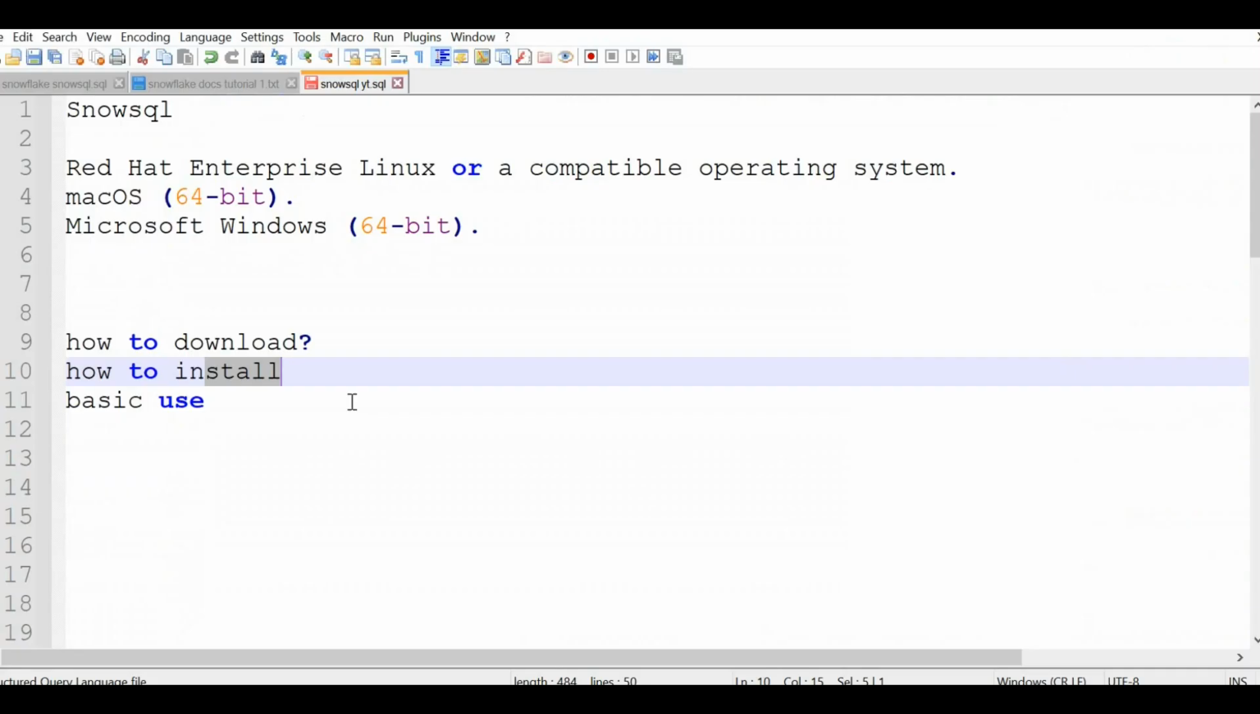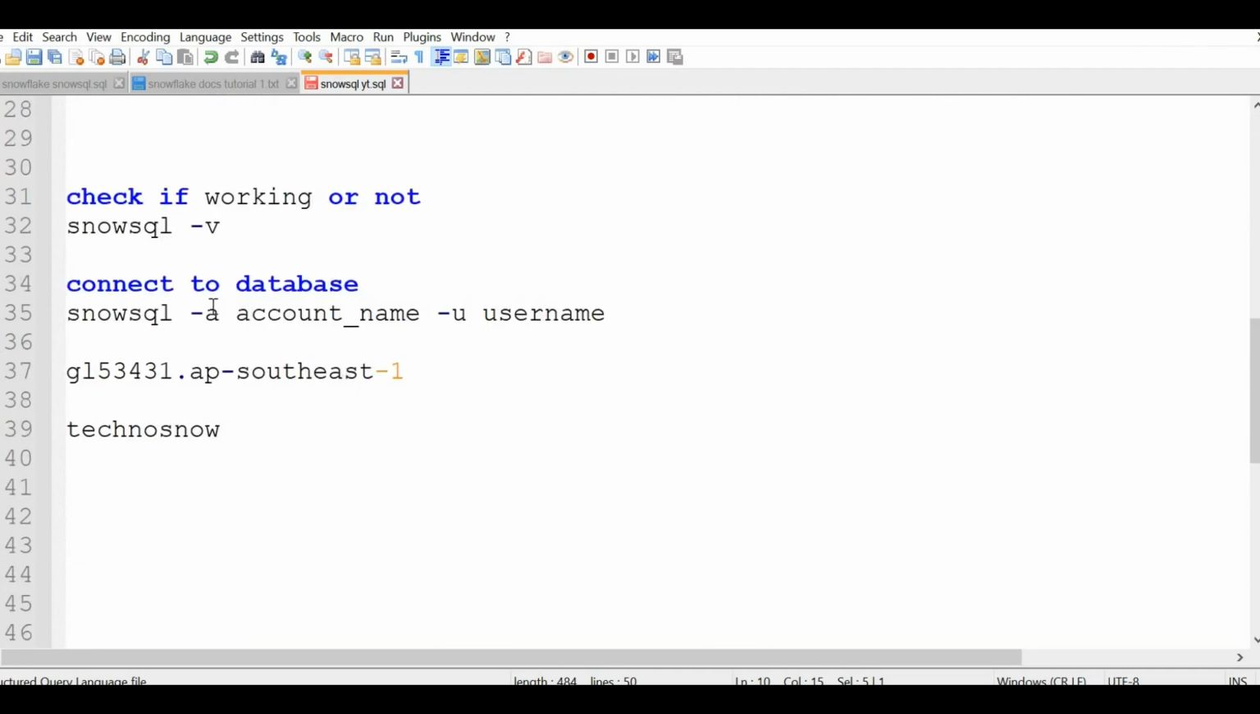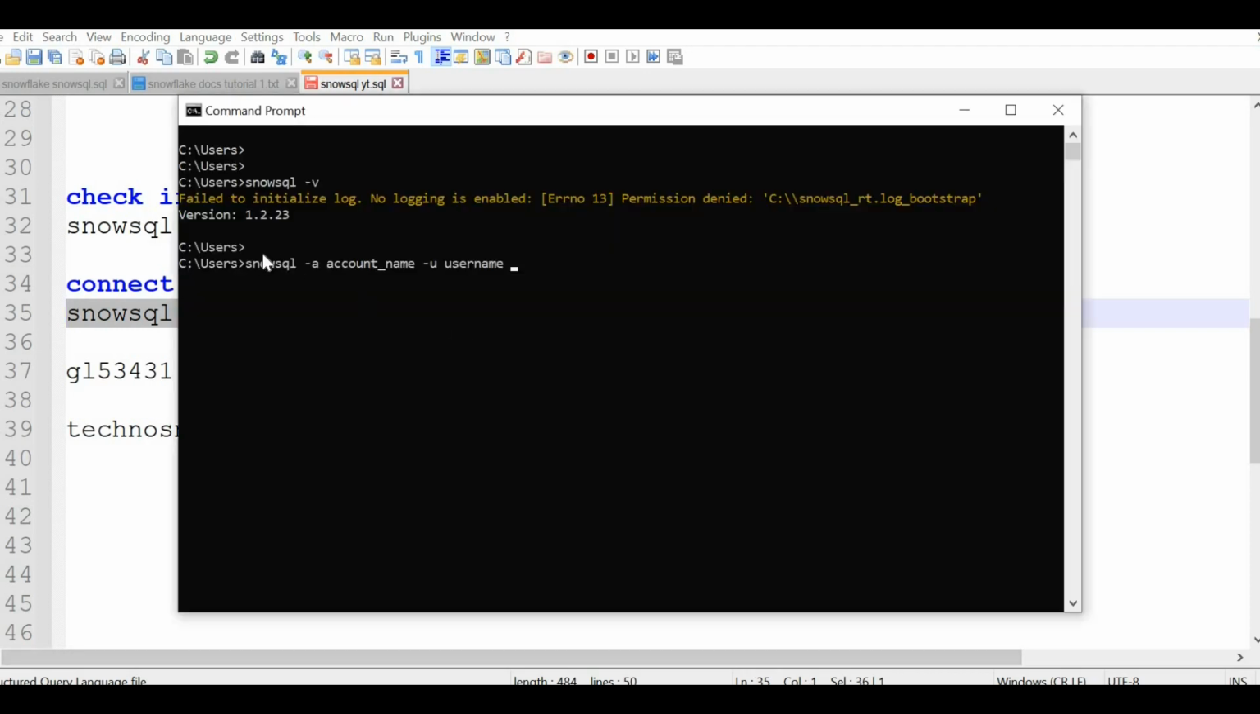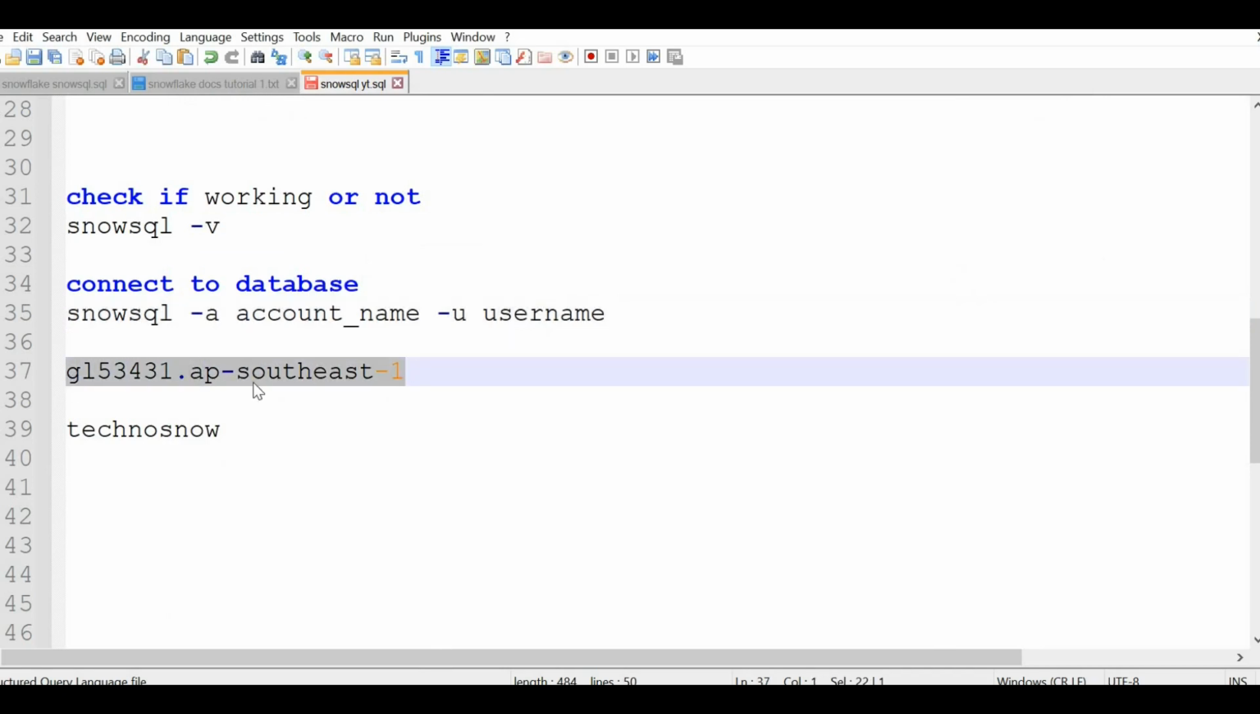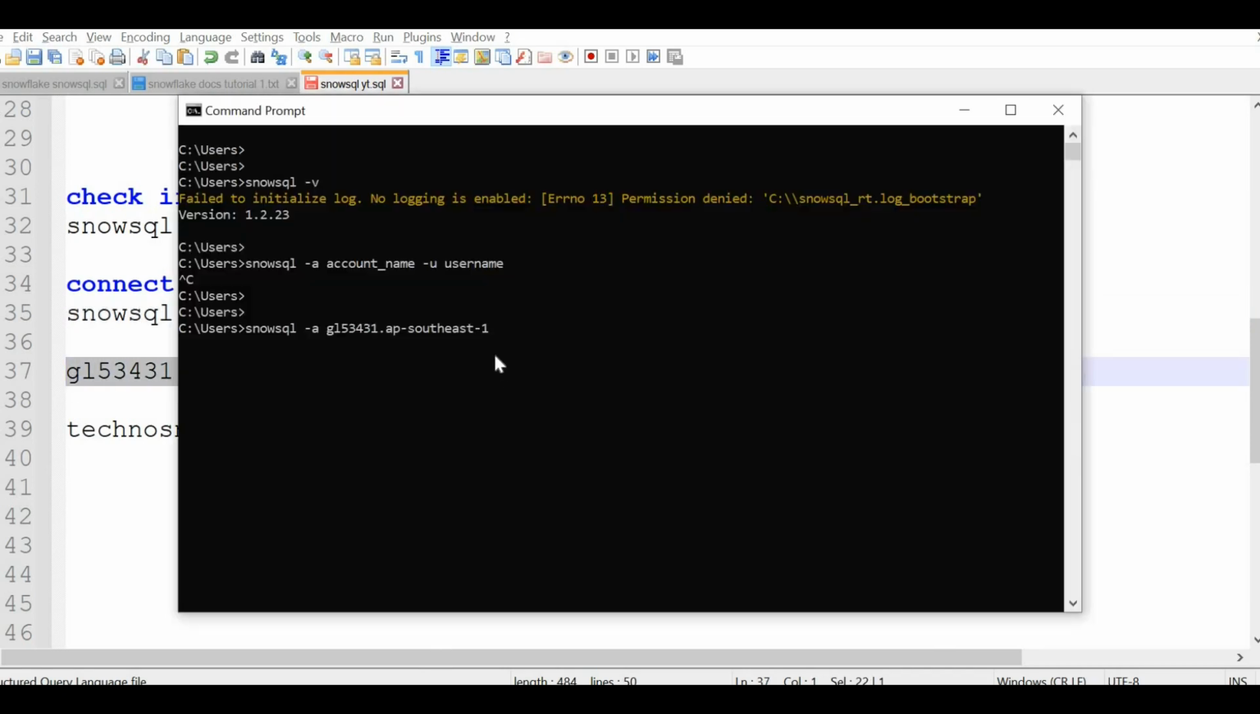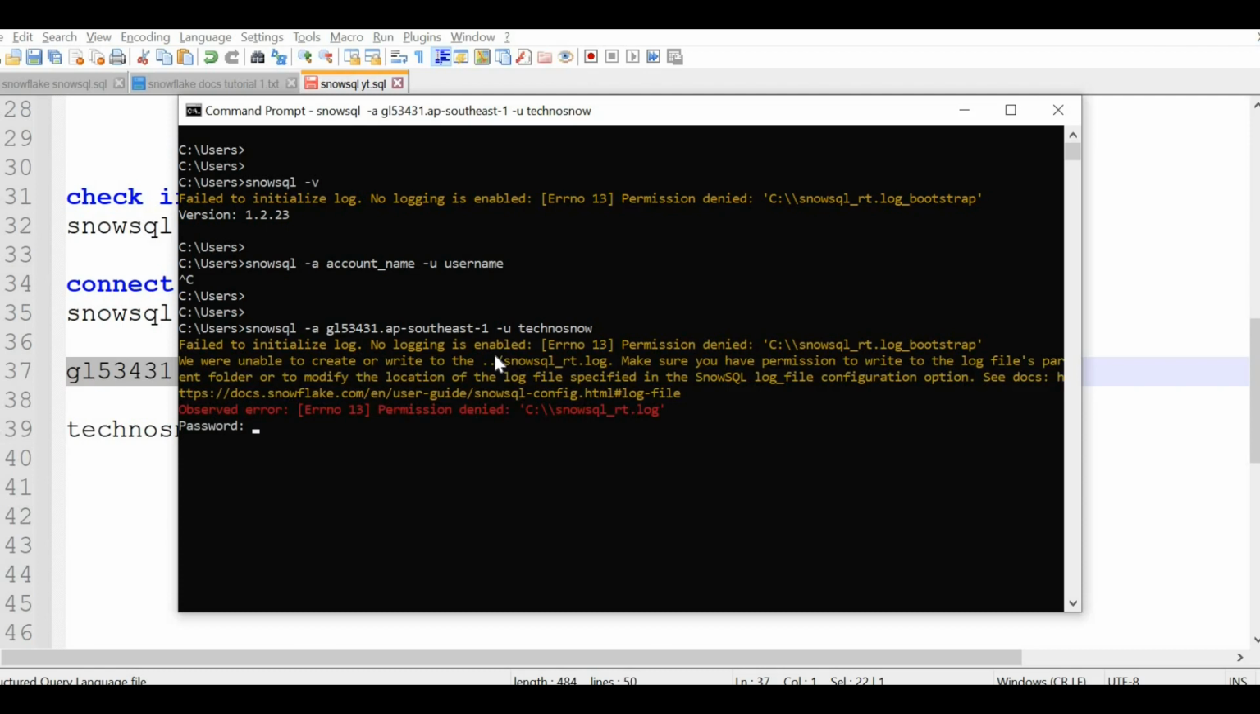Now we'll see how to connect to the database. So this is basically the syntax to log in: SnowSQL -a, account name, and then -u, username. I'll put my details. SnowSQL -a, account name is this one. This is my account name. Then -u, username. It will take some time to connect to the database.